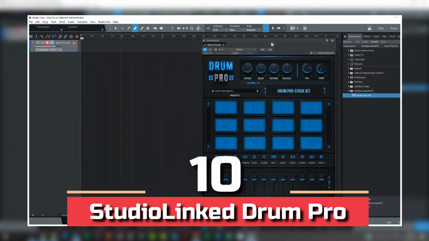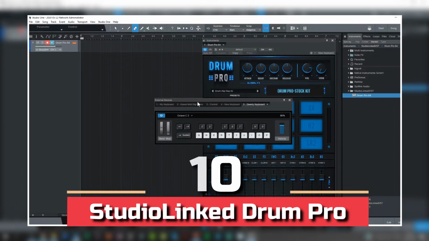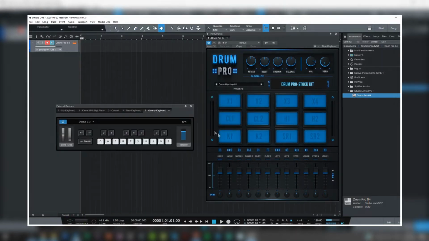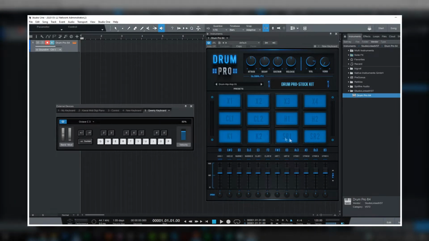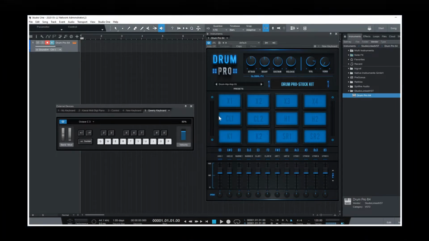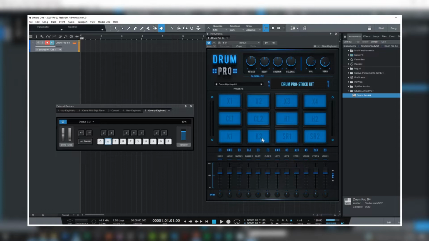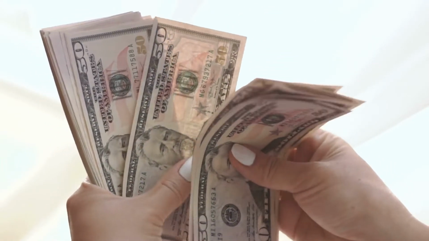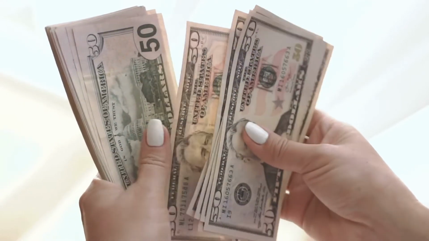10. StudioLinked Drum Pro. Drum Pro is a drum rompler plugin that offers 20 free kits and the possibility to purchase additional kits via premium expansions. There's no getting around the fact that Drum Pro is primarily meant to persuade you to spend money on expansions, but its free sounds are nothing to sneeze at.